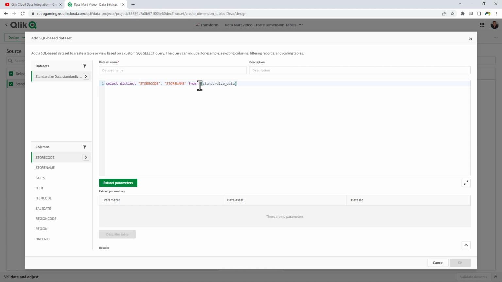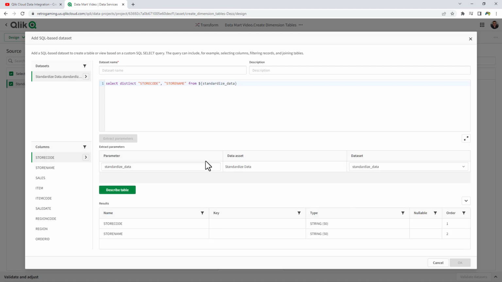I'm going to use the data set, and it puts it as a parameter. That's the structure it uses here. So you must click extract parameters, and it automatically fills it with the name of the data set. Then you could add multiple here if there were multiple data sets coming in, but in this case we just have one. And then describe the table, and you're going to see it's going to have two columns, store code and store name. And then we give it a name. Since we're looking to create stores, this is just going to be called stores for the store dimension. And we click OK.